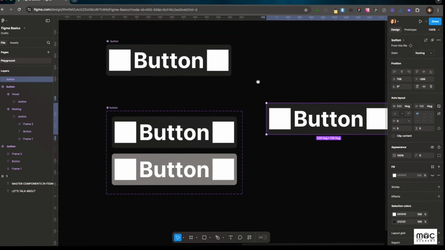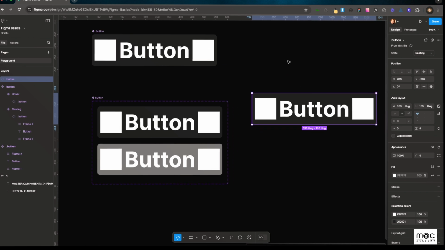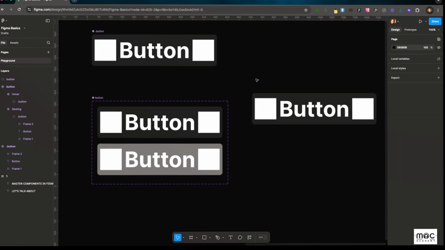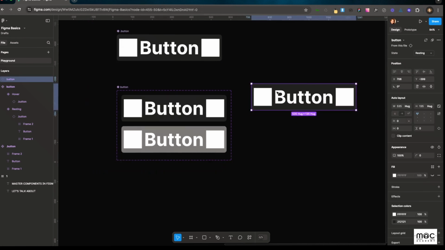And in another video, I'll show you how this looks with properties, like showing an icon at the end, showing an icon at the beginning, stuff like that. So hope you enjoyed that. More to come.